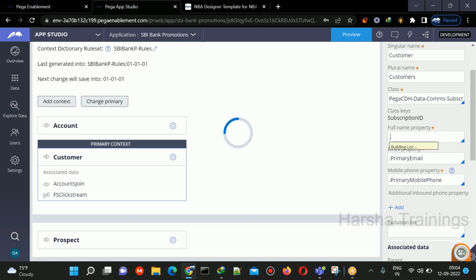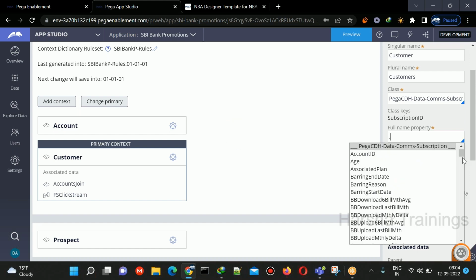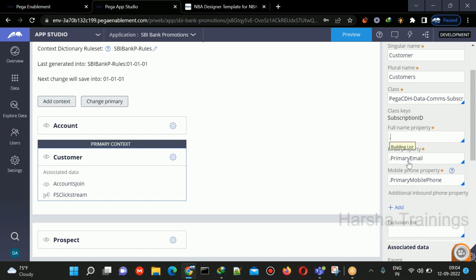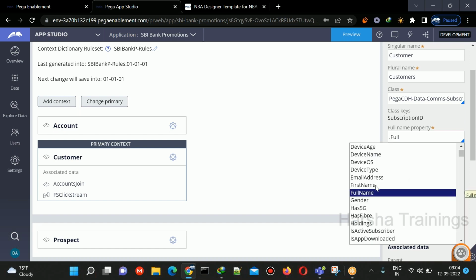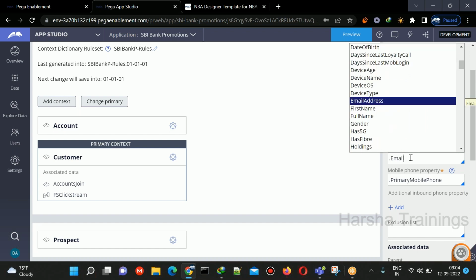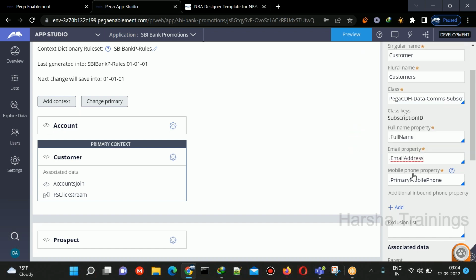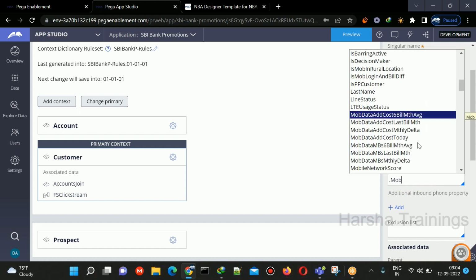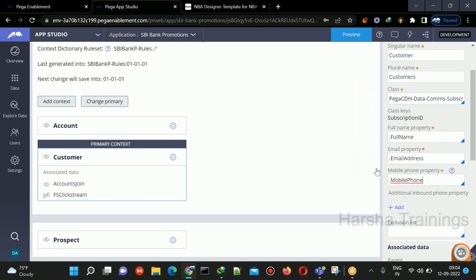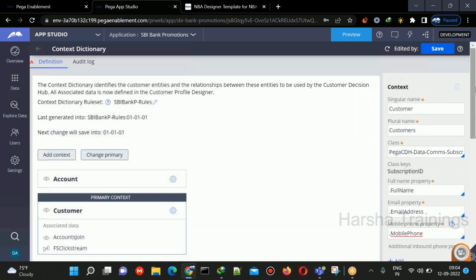Okay, so all these properties are related to the telecom business, so those properties will be there for you. What you have to do is, just like you changed the class, you should also change the properties. So I select full name here. For email address, I'm going to see what property I have. It is email address. For mobile phone, I have mobile number, mobile phone, I think. Yeah, mobile phone.